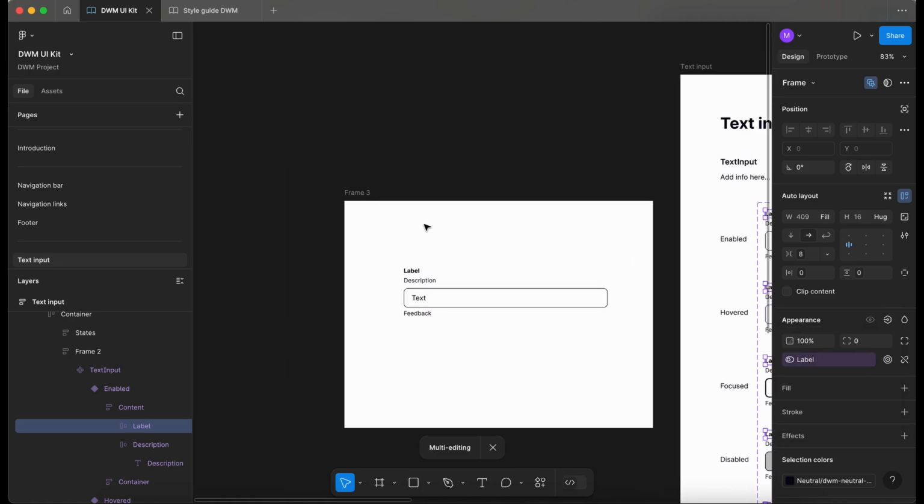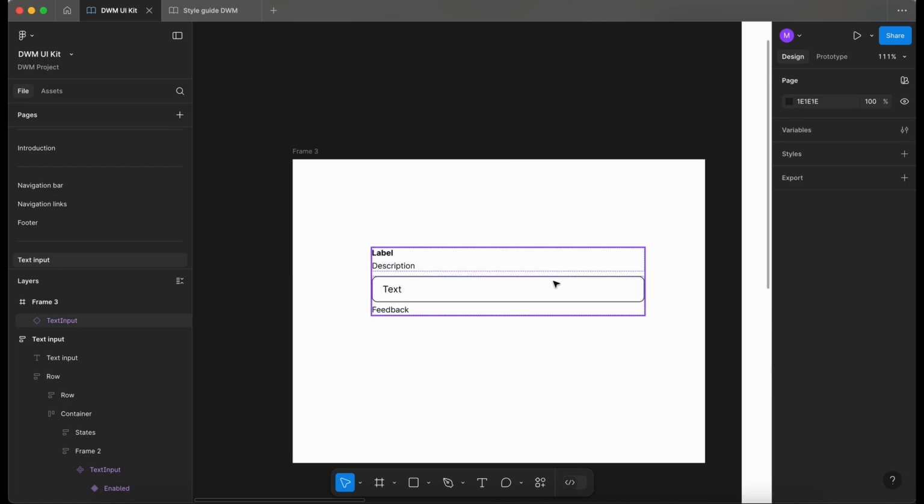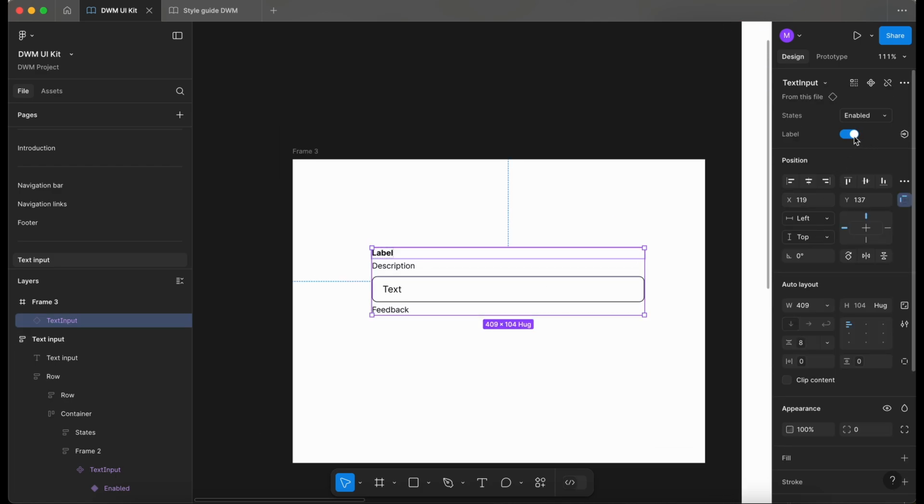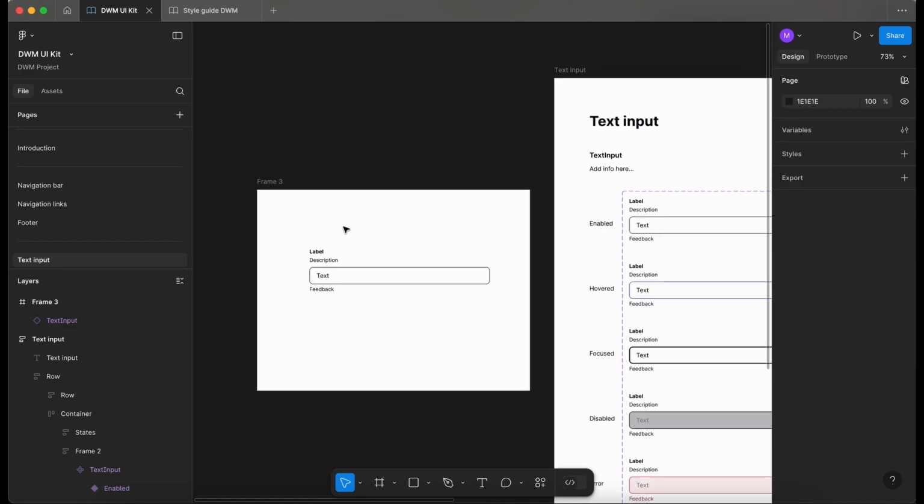Now when I use the component, we get this option here, a toggle. So maybe in some instances I don't want the label to display, so I can just toggle it on and toggle it off. That's quite useful, quite easy, and you can just click on the component and configure it here at the top.